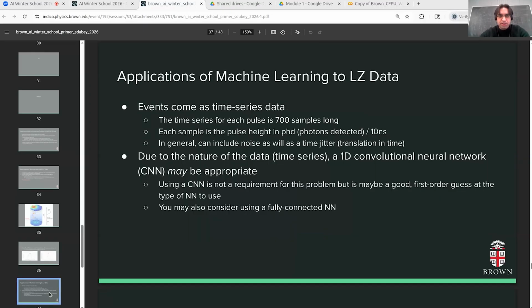But each pulse train is 700 samples long, and each sample gives the pulse height in PhD, meaning photons detected per 10 nanoseconds. And in general, to help the neural network learn a diversity of data, you can include noise in the data, and you can include a time jitter. You can jitter them along the x-axis, and you can add some noise. This will add diversity in the training data to help the neural network learn.